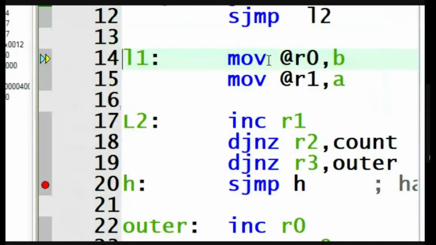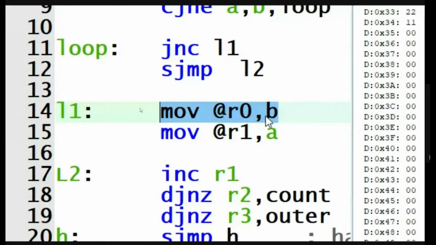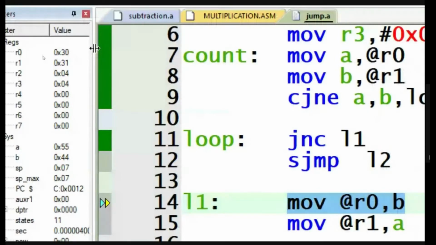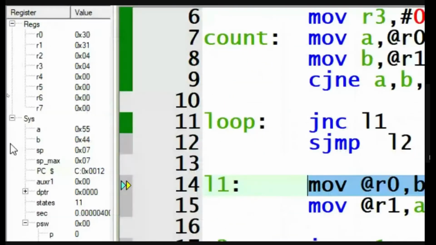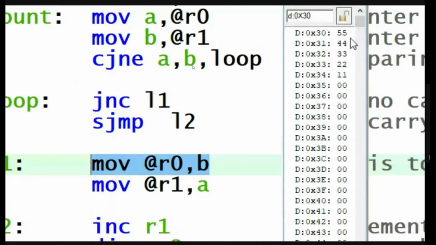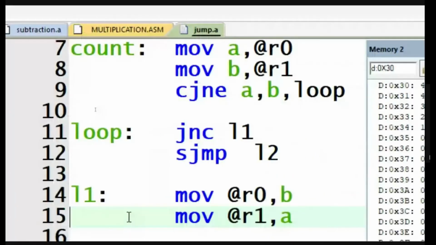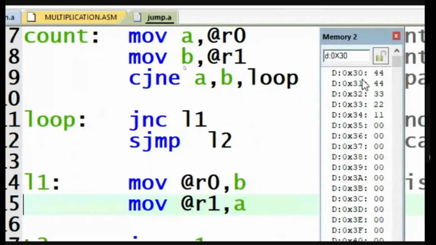In loop 1, what we are doing? Content of the register B is moved to the data memory location pointed by R0. Content of register B is 44. 44 is moved to the memory location pointed by R0. R0 is pointing 30. So 44 will be moved to the 30th memory location. In the 30th memory location it is 55. After executing this instruction, the 30th memory location will be reloaded with 44. Let me do the single step. Yes, executed. 30th memory location has become 44.